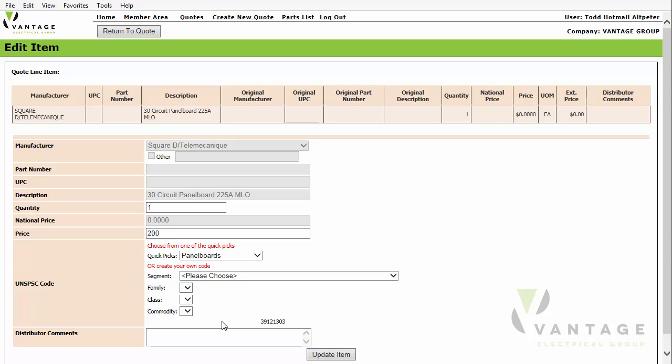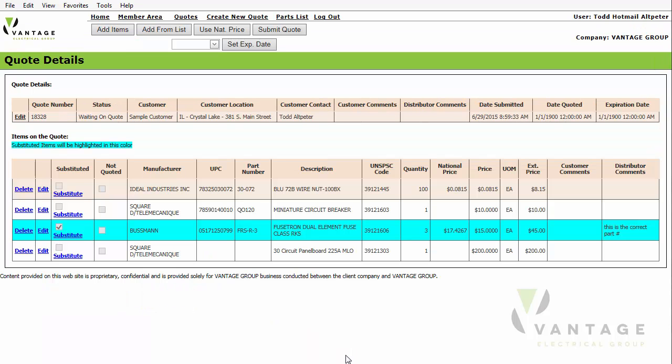If I'm putting in something that is very custom, I actually can build out my UNSPSC code. I have to do that by choosing the 4 different segments of the UNSPSC code. Again, my recommendation is to usually find whatever is closest in the quick pick list, select that, and be done and on your way. So now that I've got all my items in my quote priced and ready to go, I can go ahead and submit this quote.